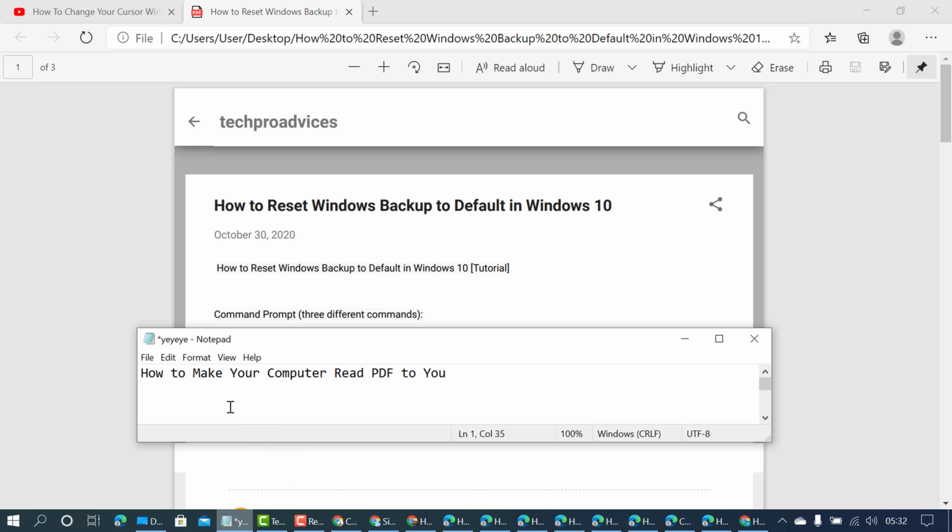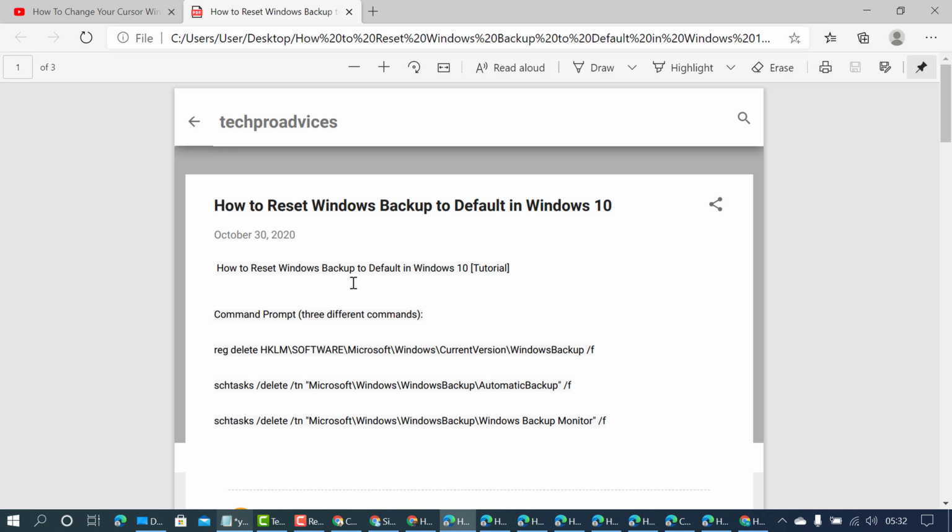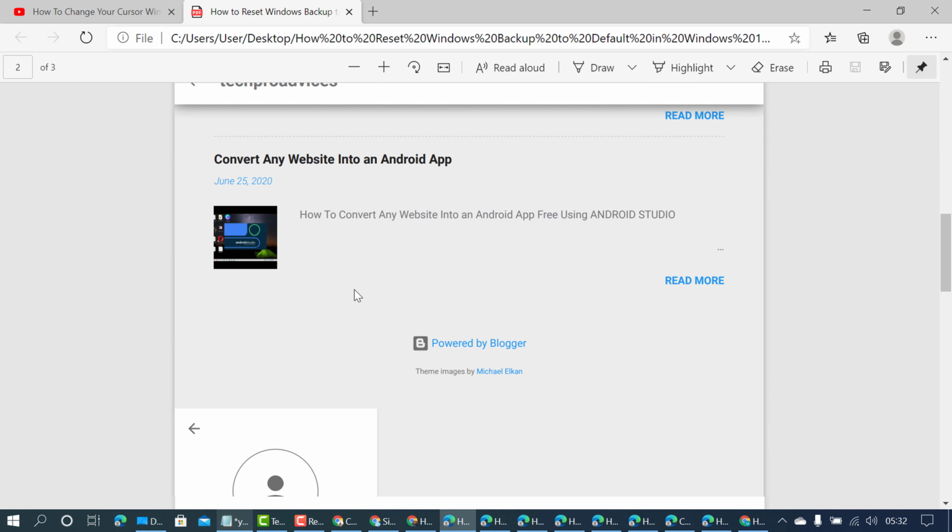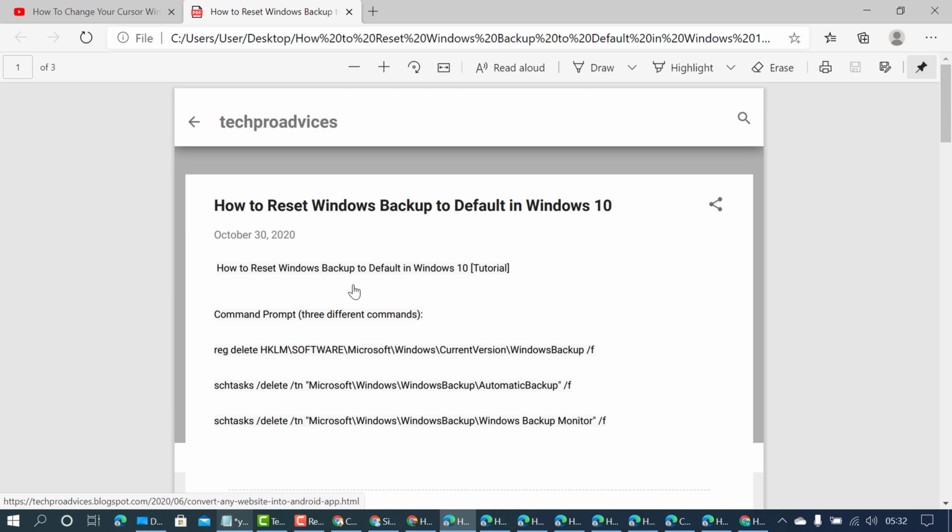Hello friends, in this video I'm gonna show you how to make your computer read PDF to you. So friends, if you want to read your PDF document, that is a very simple and easy method.